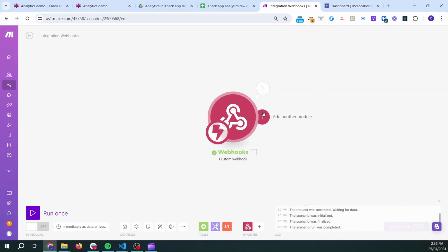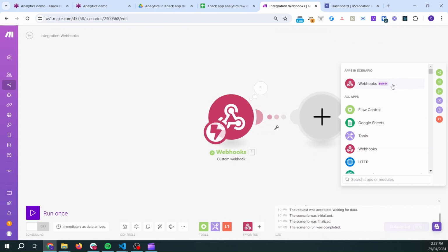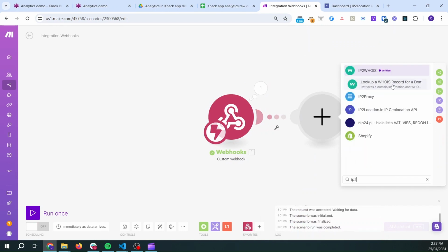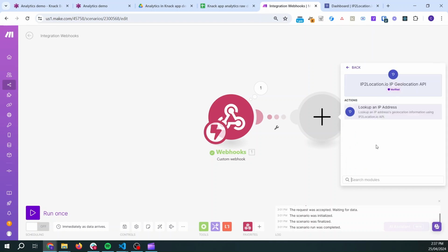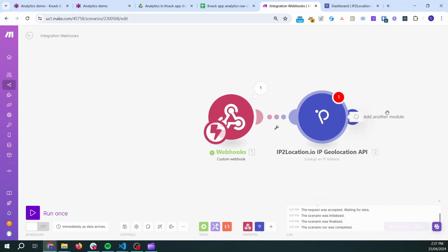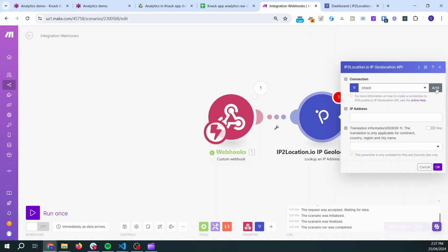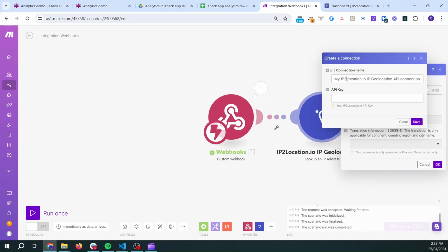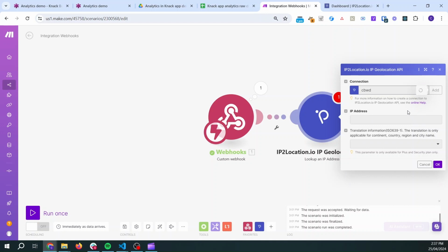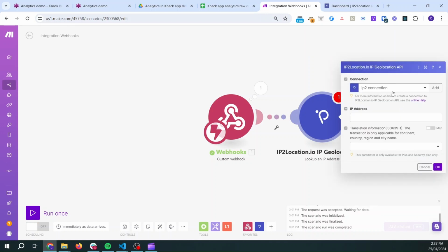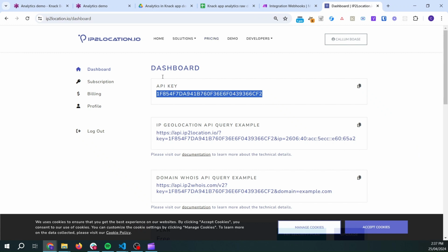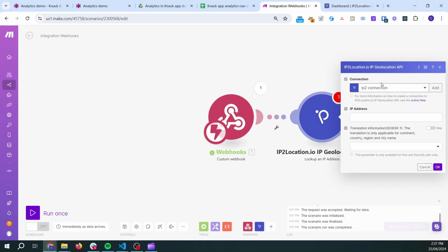Okay, so I'm going to add a new module to Make, and I'm going to search for the IP2Location module. And I'm going to look up an IP address. Okay, so I'm going to add a new connection. I'm going to call it whatever I want to call it, and add my API key. Okay, so there is my account for this IP2Location service.